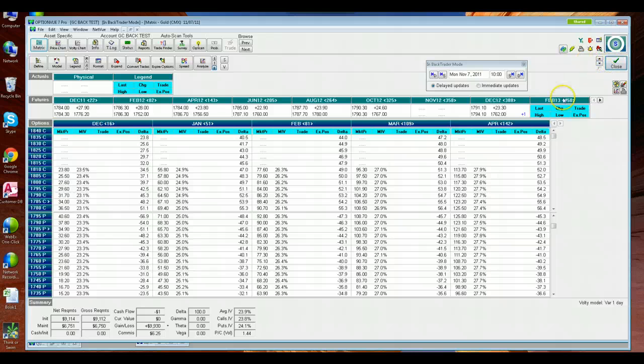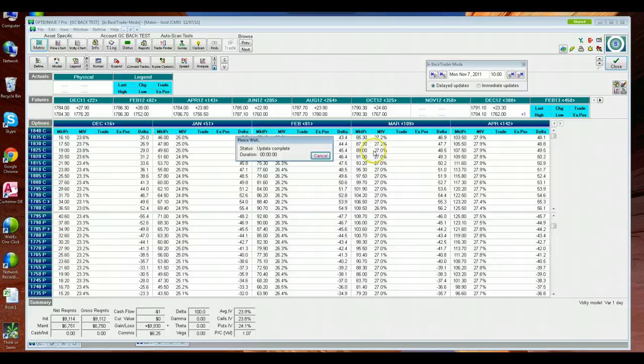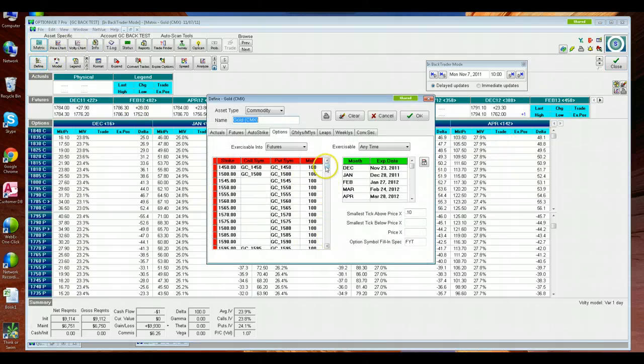Okay, I'm going to close it and reopen to pull in that data again. There it is. Okay, and I actually want to add some more strikes, so I'm going to go to define again. I click down here, and let's get way out there. Let's go to 1900.